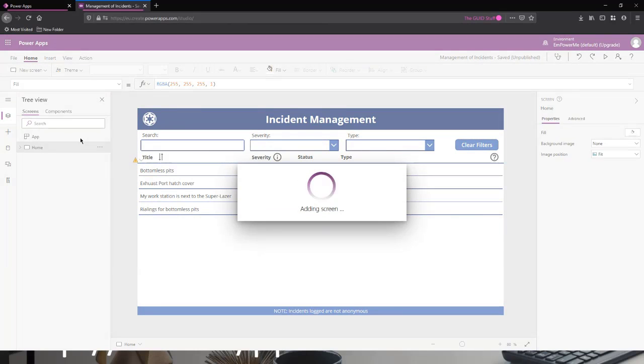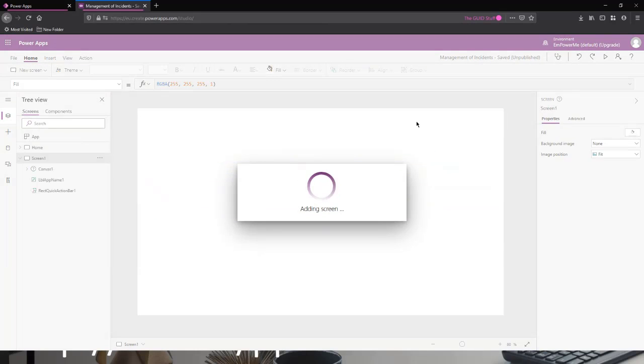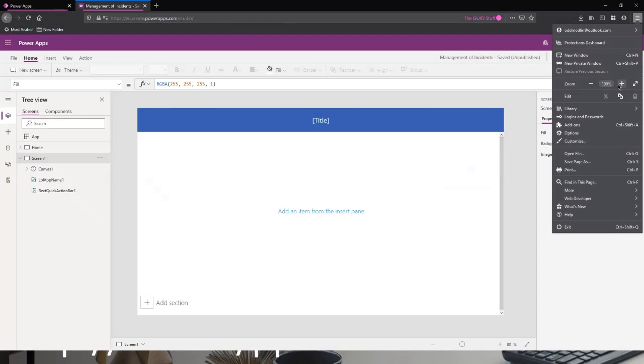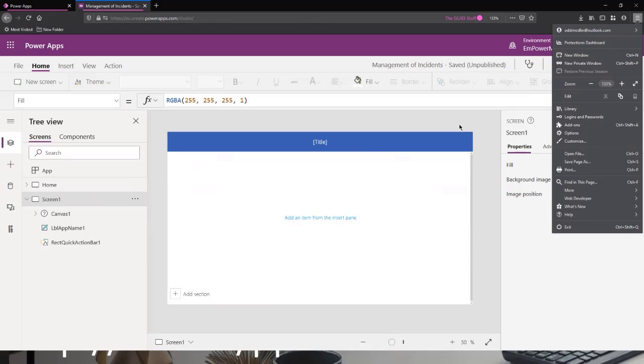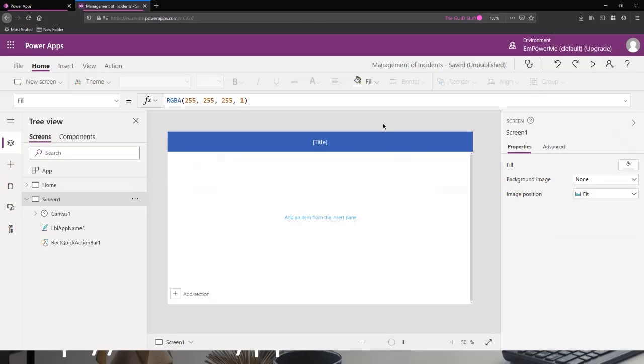So I'm just going to add a new screen here. I should probably make everything a little bit bigger. I always forget that. How's that? That would help. Cool. There we go.